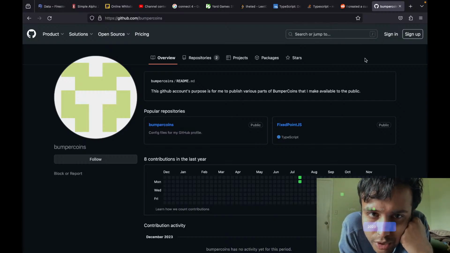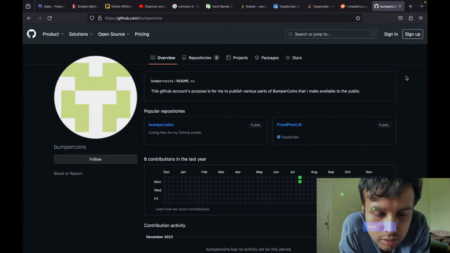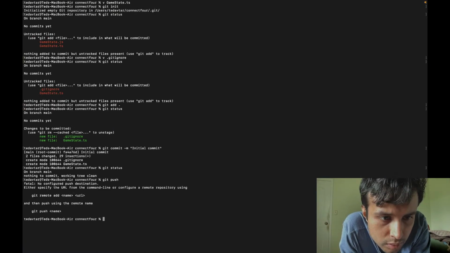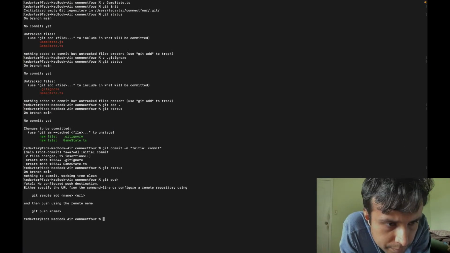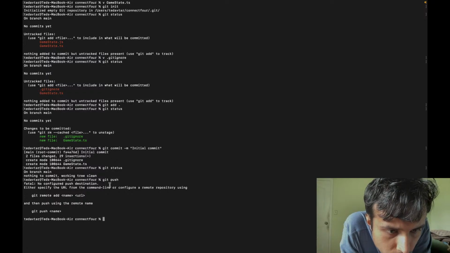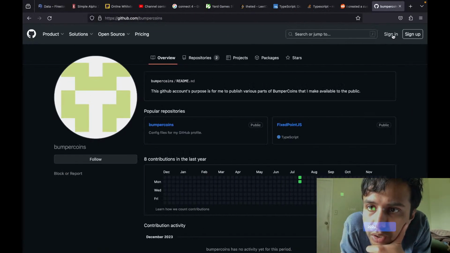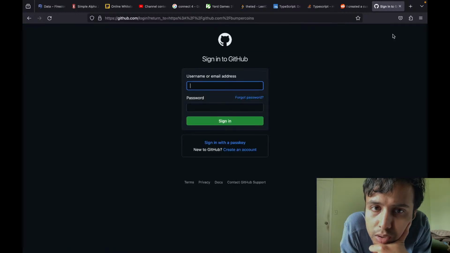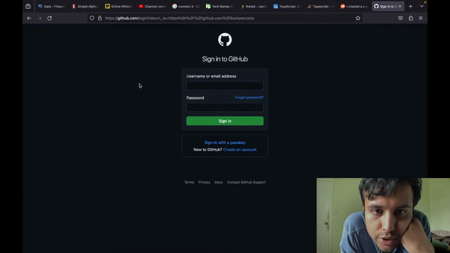How do you push again? Just git push. Specify URL from command line, or can I sign in? No, if I do that, I'll leak my password. Okay, well, I'll do it.